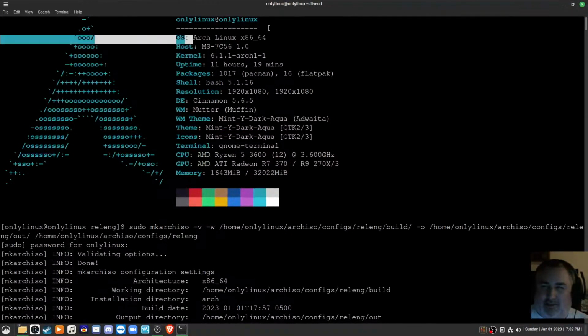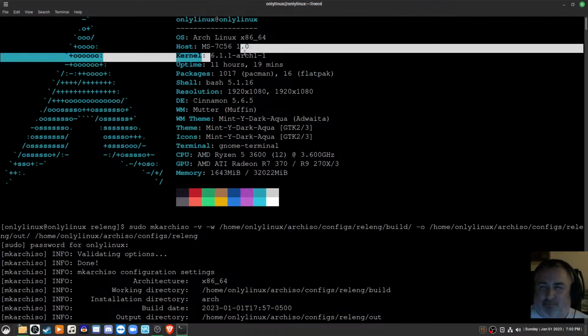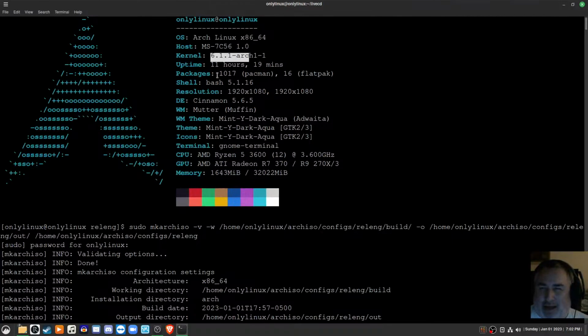This is what it's based on, Arch. My OS will be called OnlyLinuxOS. Kernel will be probably the same. Packages probably close to the same.